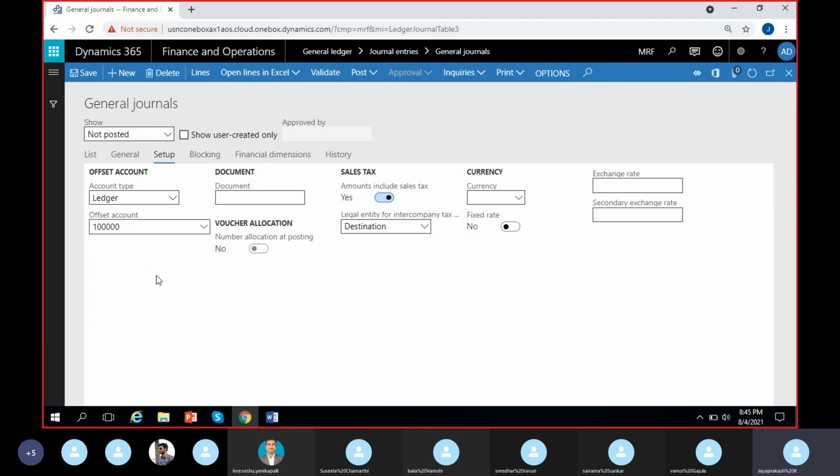But in order to decrease manual effort, if you feel like using the same offset account for all the transactions or vouchers that you create in a journal, you can use this offset account option. I'm using this cash account here, 1000. We'll create some lines and see that example as well.